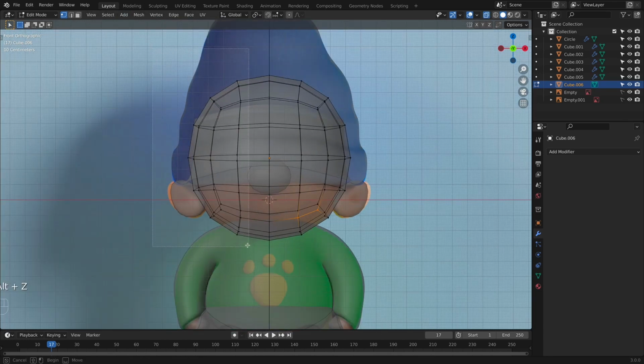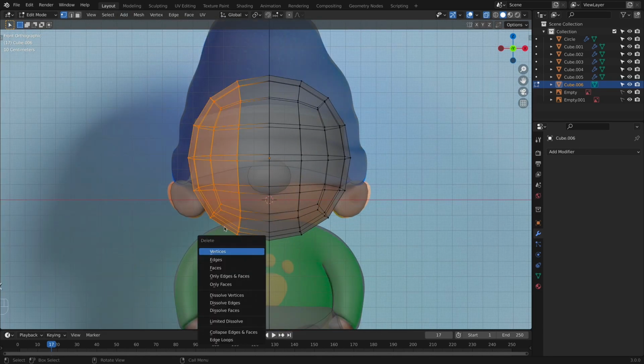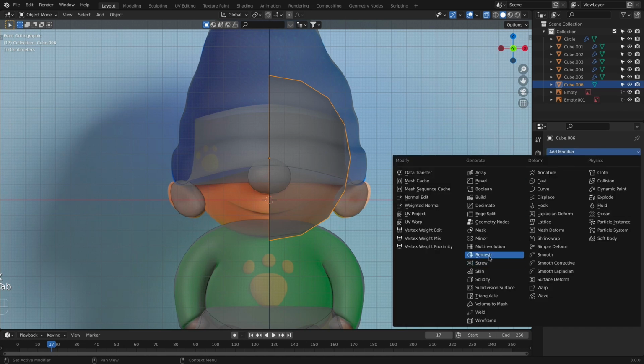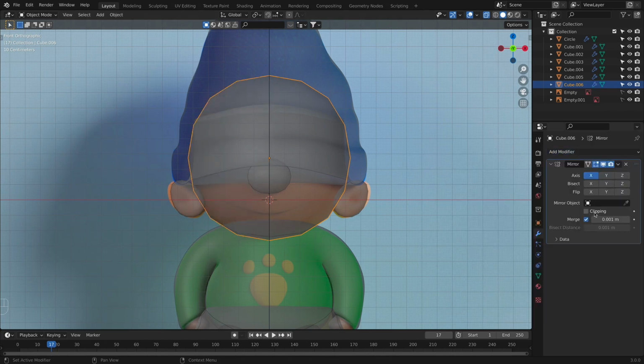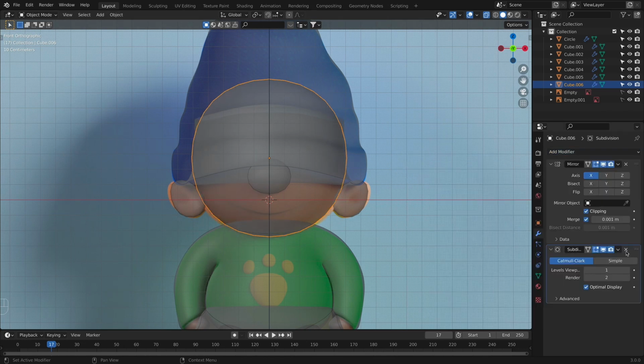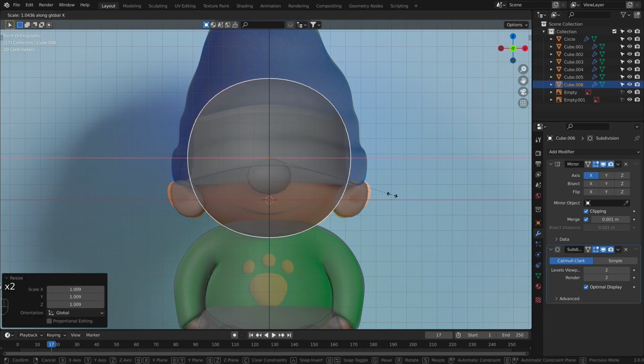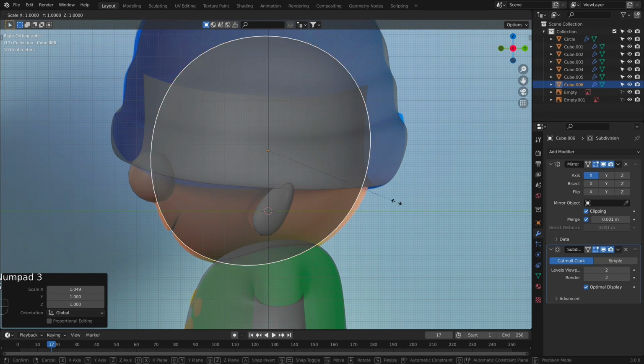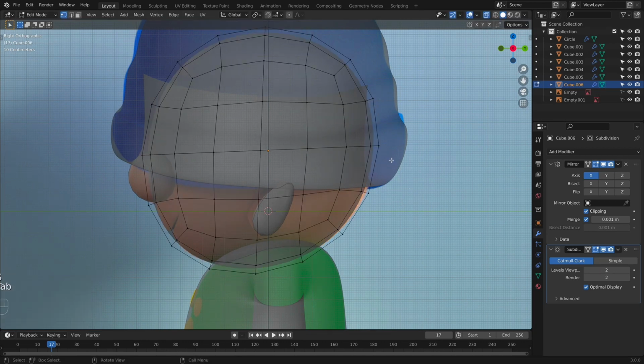So I'm going to delete the left side of the head. Then I'm going to add the mirror modifier, allow clipping, and I'm going to add one more subdivision surface modifier. Let's scale it up. Let's go to the side, scale it up here as well.